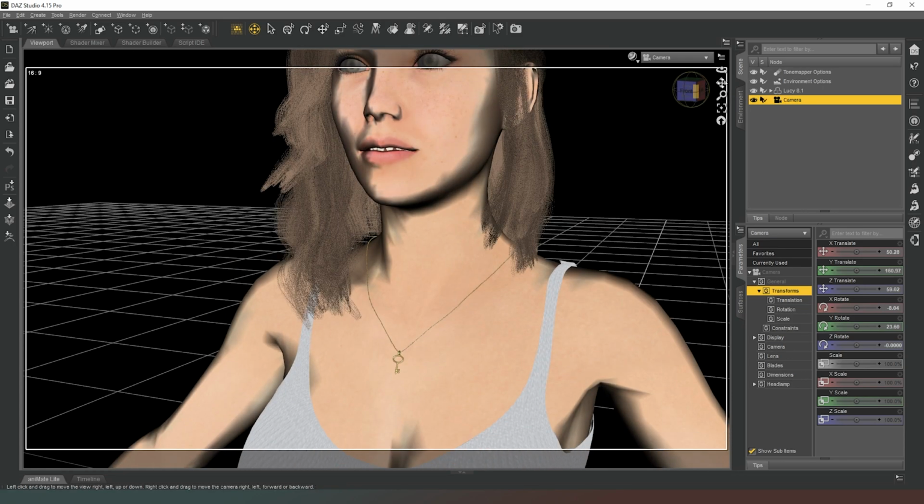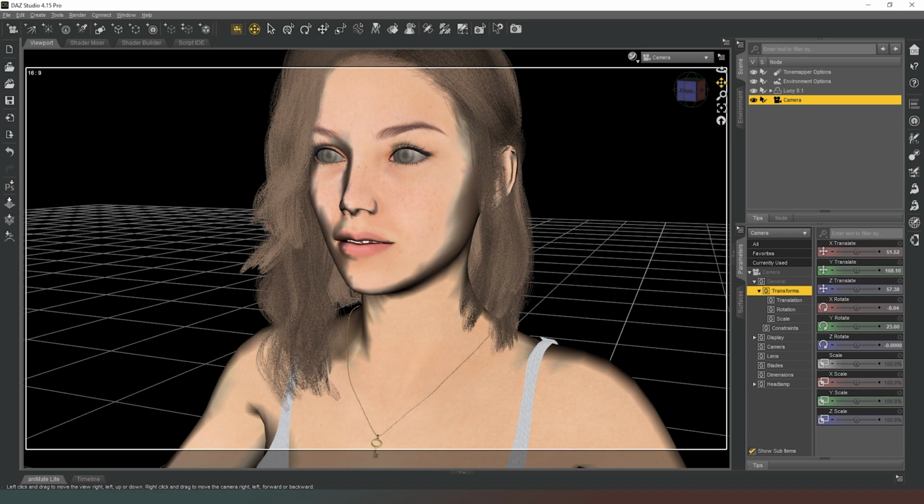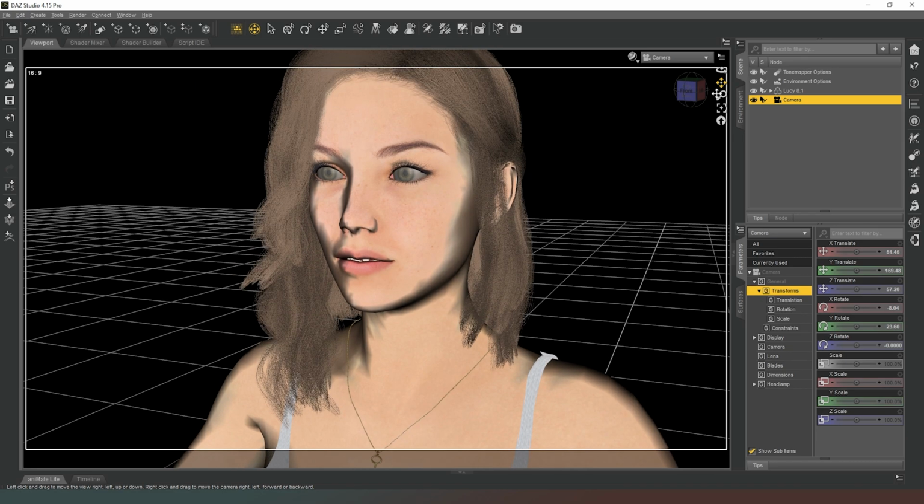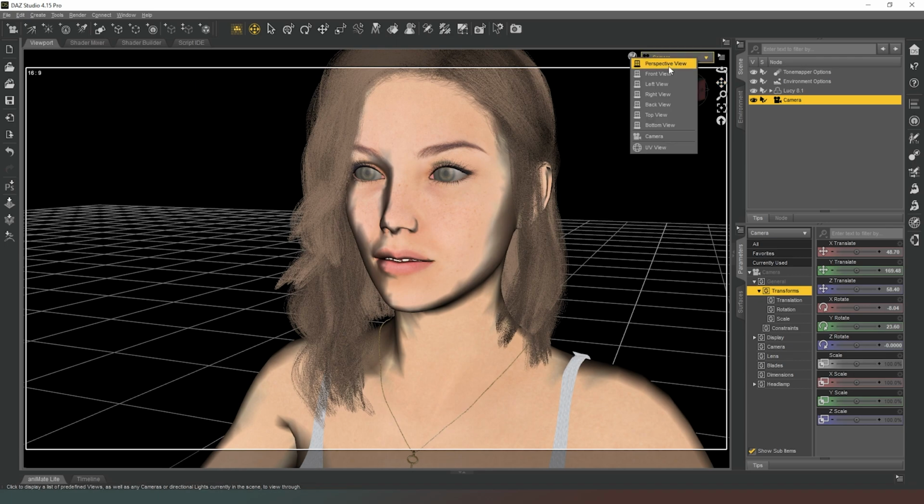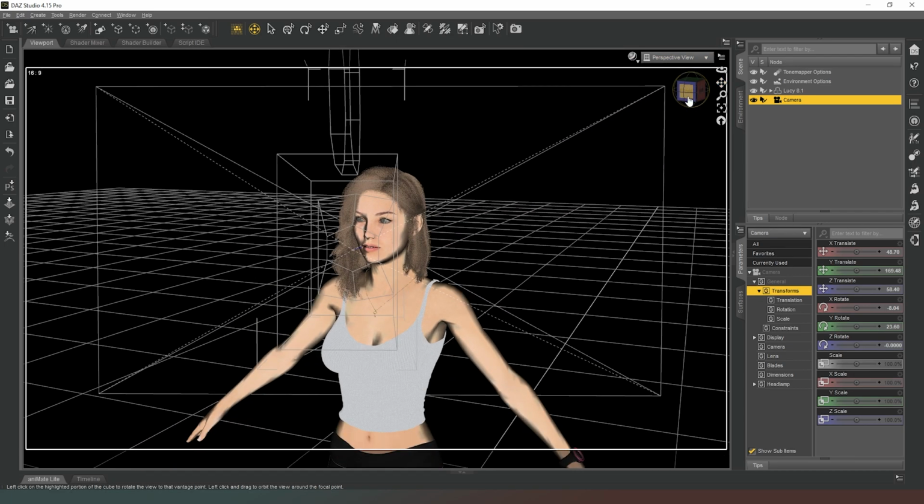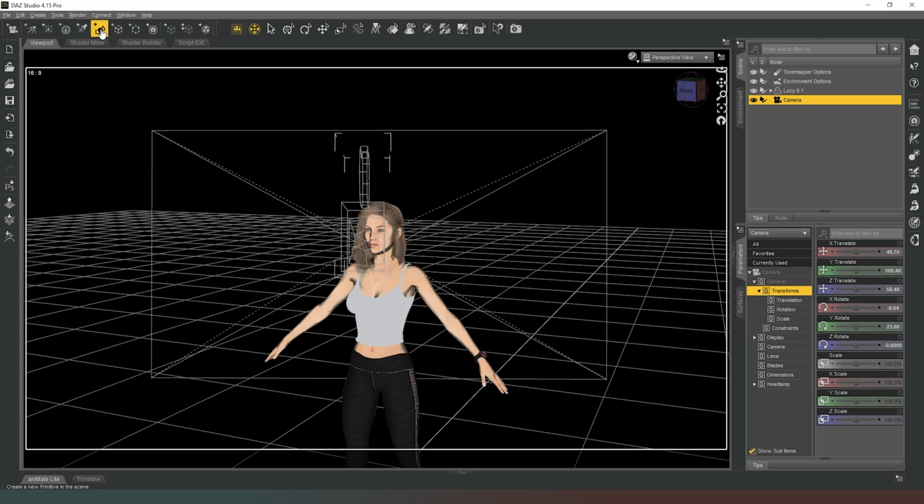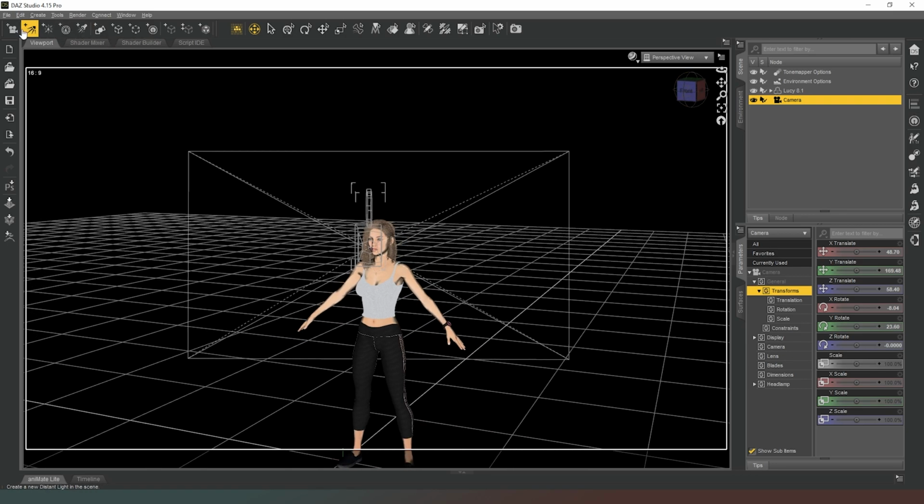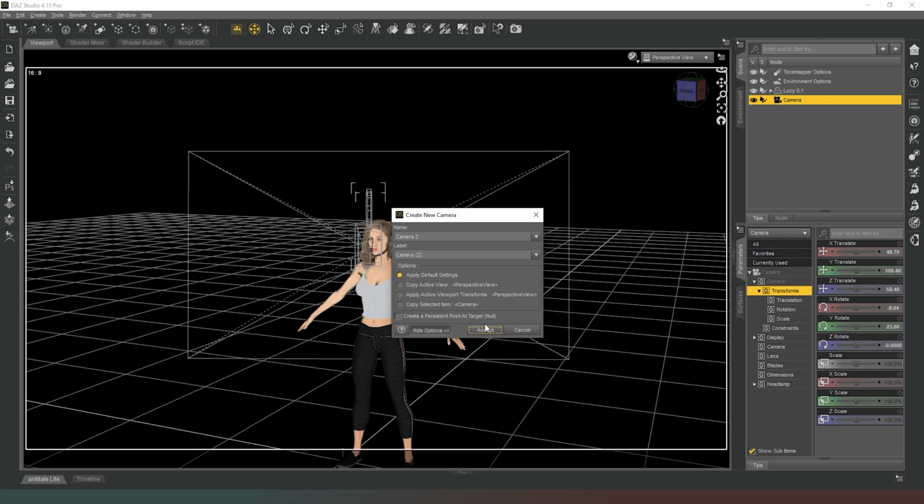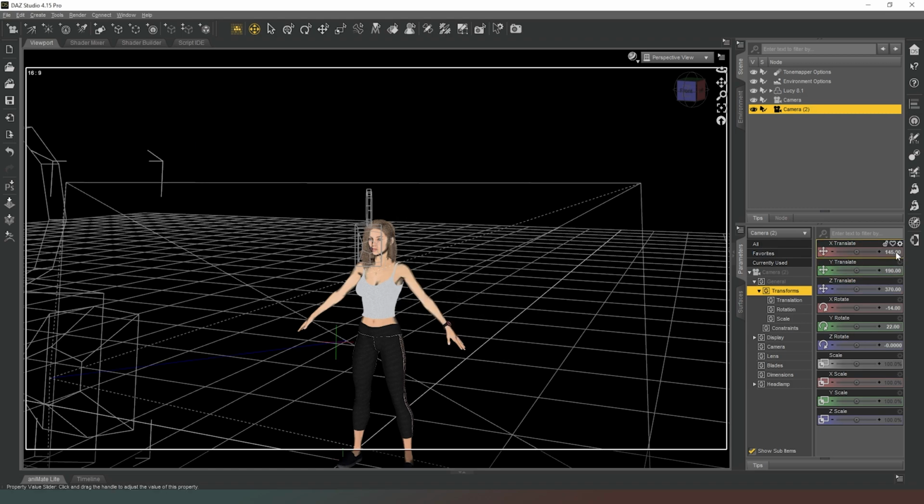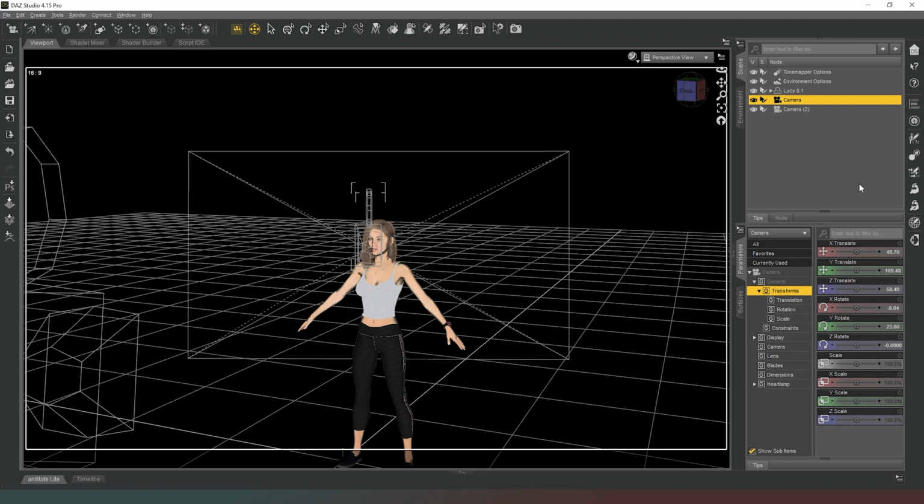I'm going to rotate a smidge just so that it's a little bit better composed there, like so. Nice and simple like that. Now I'm going to jump into my perspective view and come way back over here. In fact, to make life easier, I'm going to create the camera, apply default settings, and then Control C that camera.